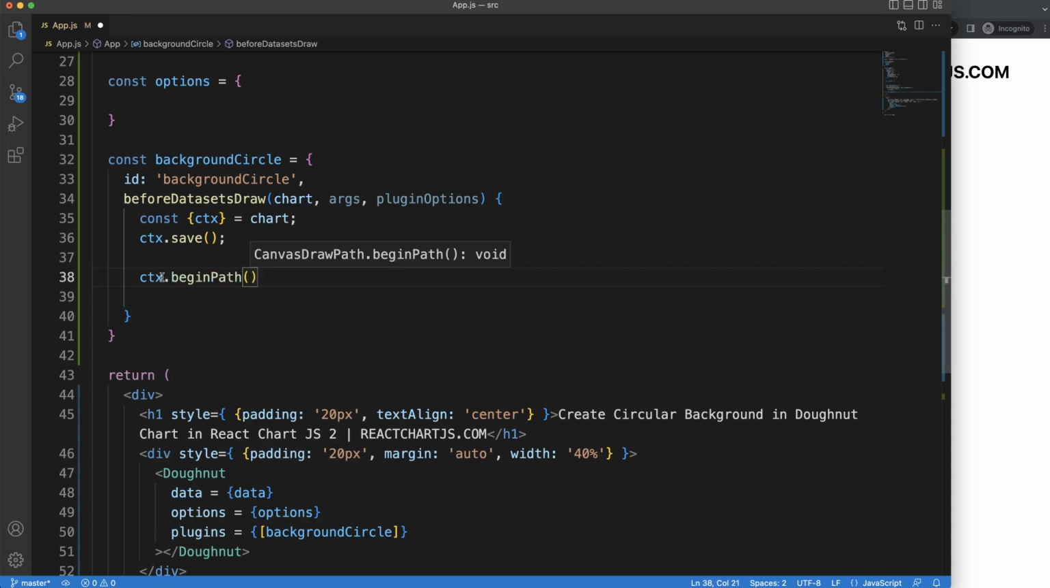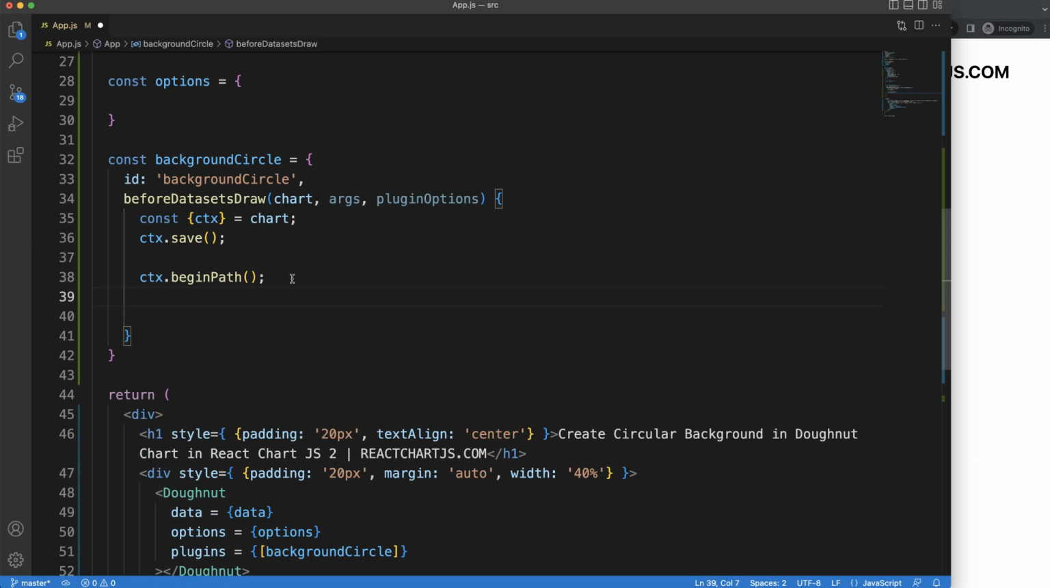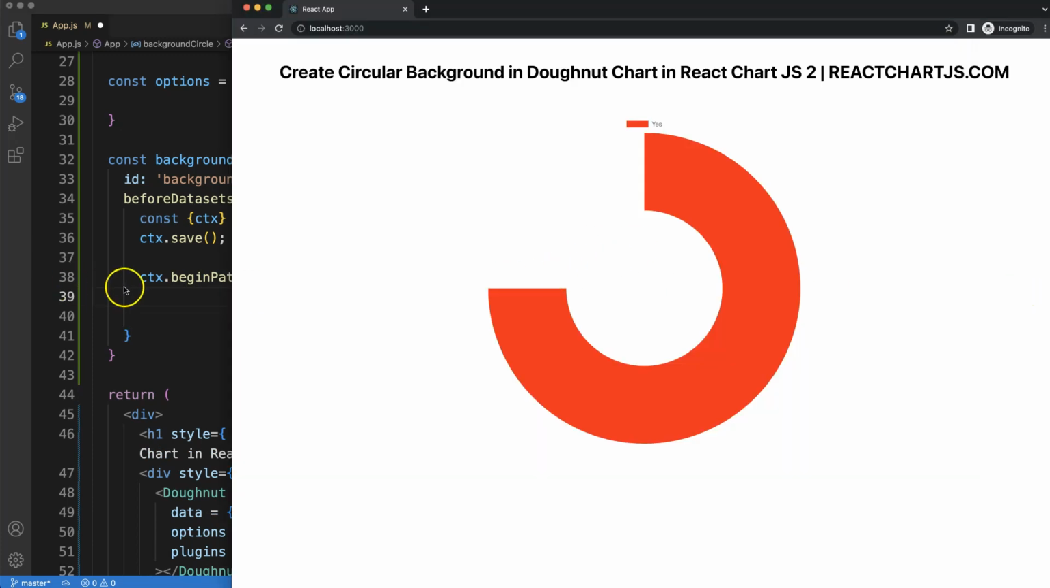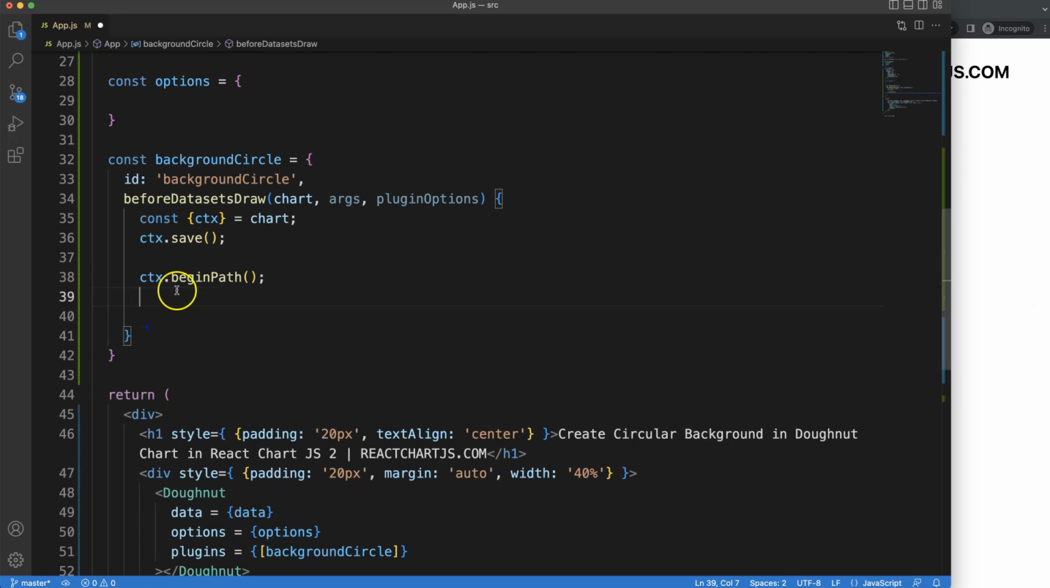And this makes sure that all the lines that we're going to draw right now are new, not connected to anything else, because sometimes items bleed over. So this is to avoid that. So once we have this, what I want to do here is we're going to say ctx.arc.